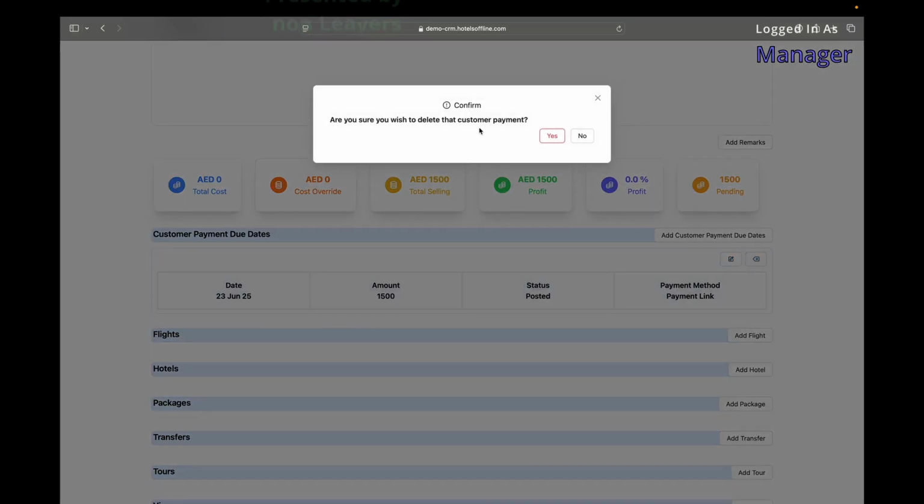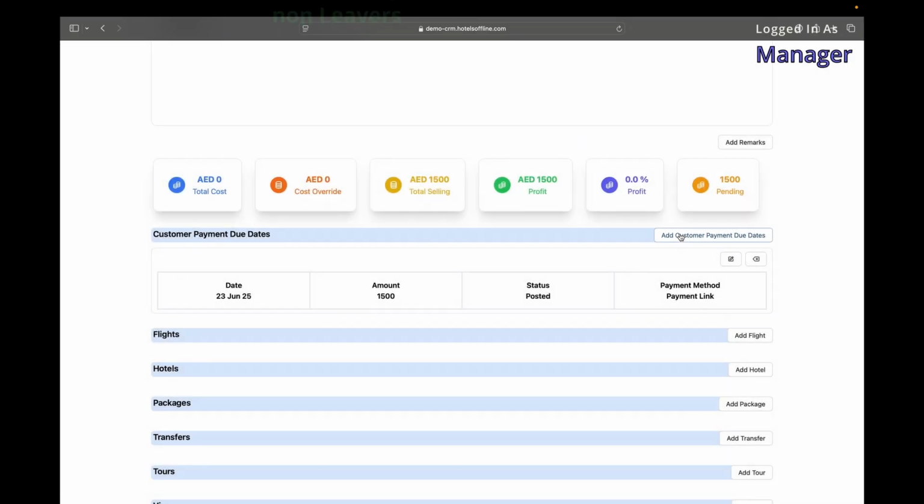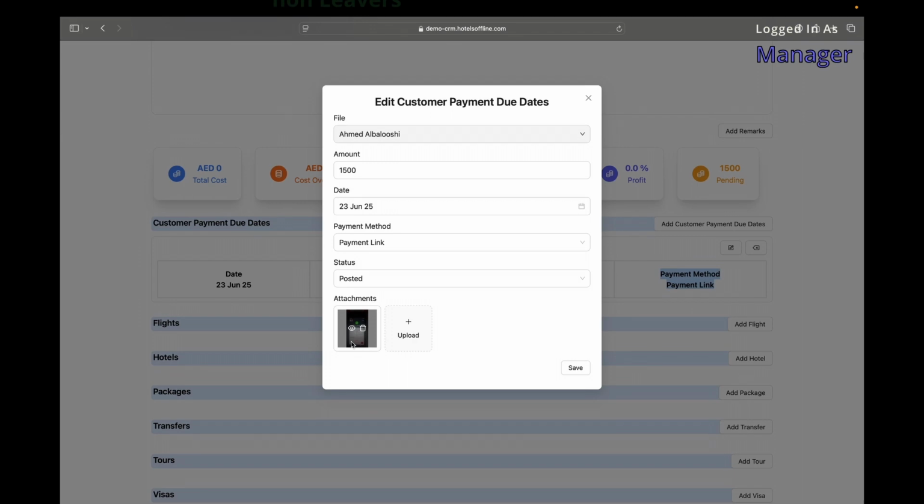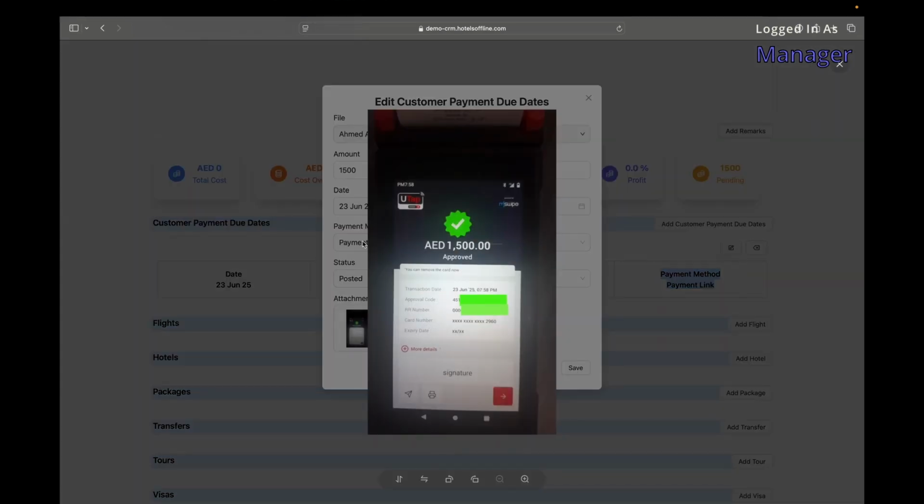You can delete the added records. Only the privileged people can delete. You can edit a record. Look here, they have uploaded an image.